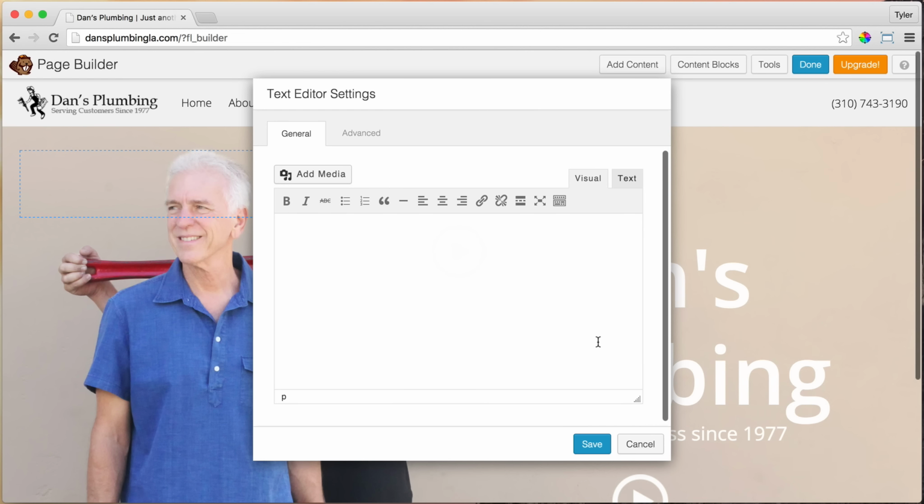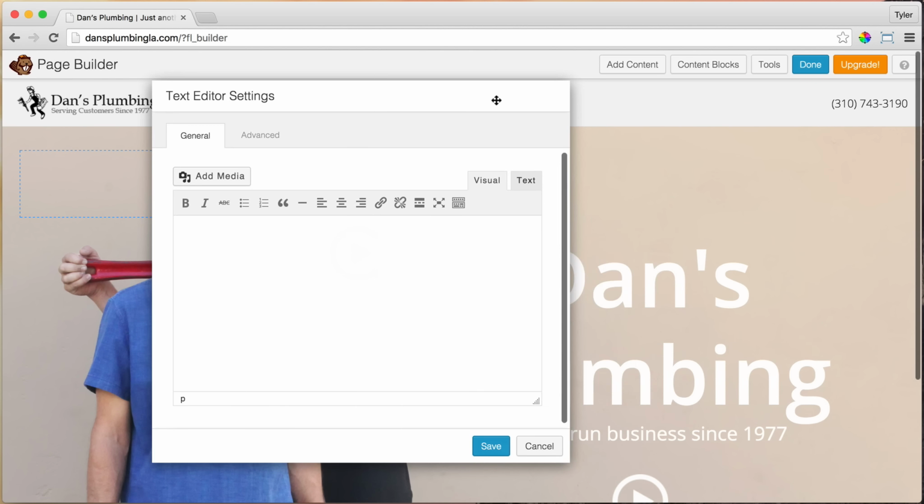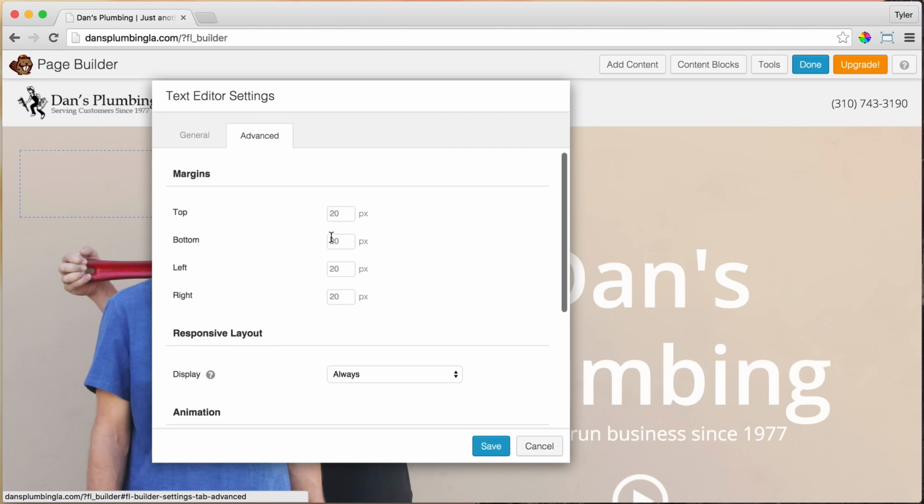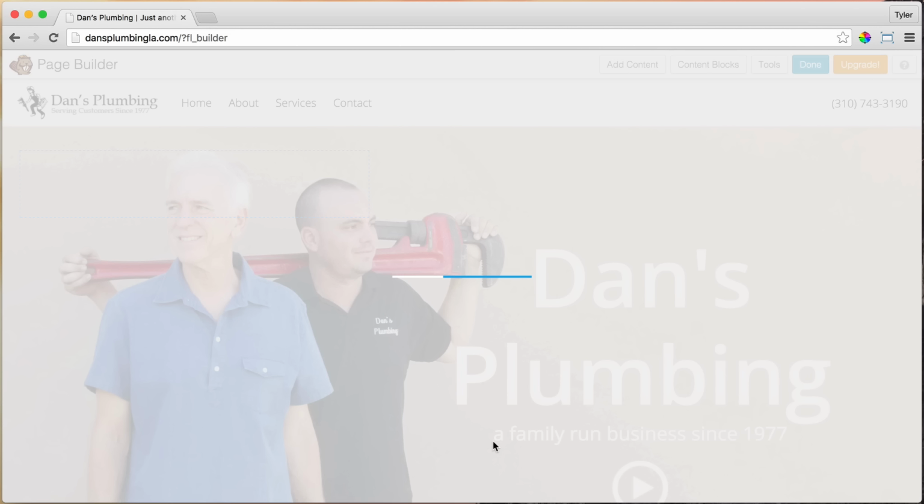And then we're going to go to, there's a little too much spacing right here. So we're going to go to advanced, and the top margin we're going to put to 0. And that looks much better. All right, press save.